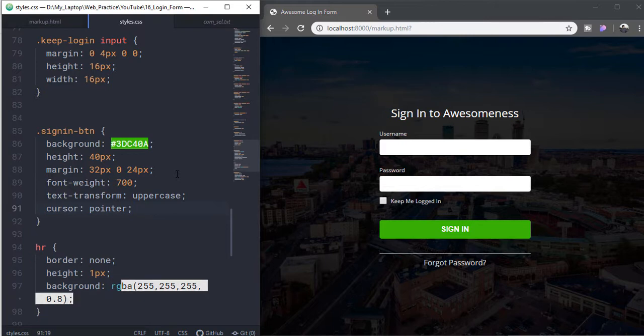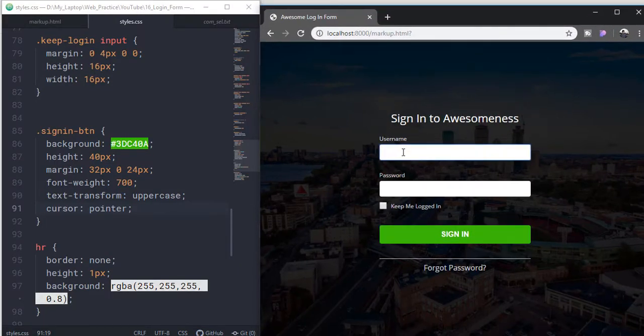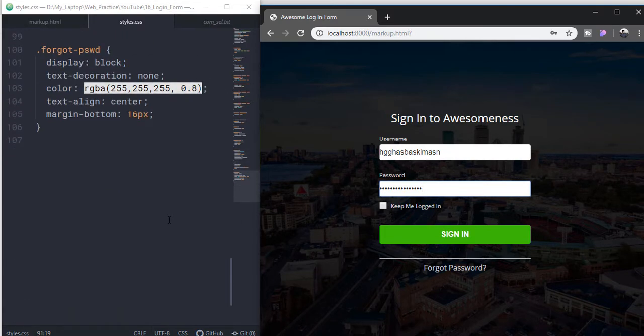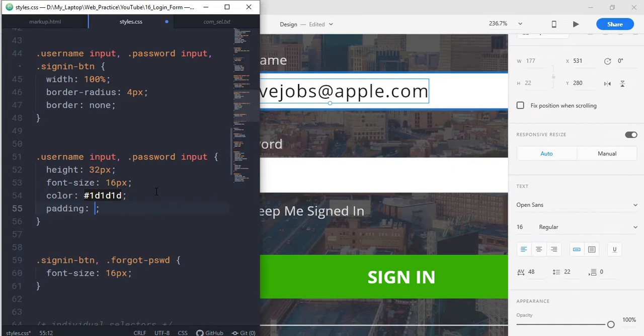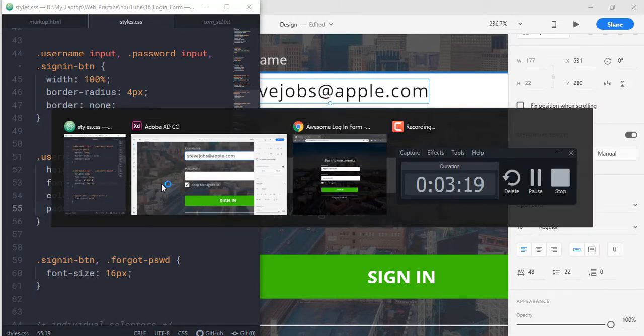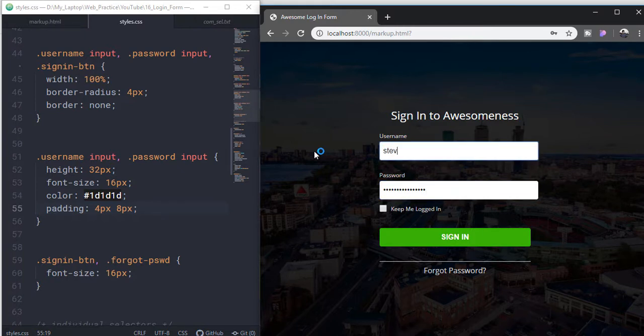And let's see, we need to set the font size on these inputs, and also we need to give them some padding. Let's say padding of 4 pixels on top and bottom and 8 pixels on the sides, and let's check that out here. So I'm going to type one of my idols' email ID. stevejobs@apple.com. I think that's all we need for the styles.